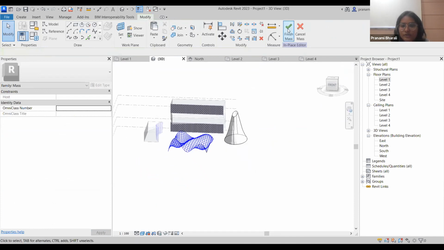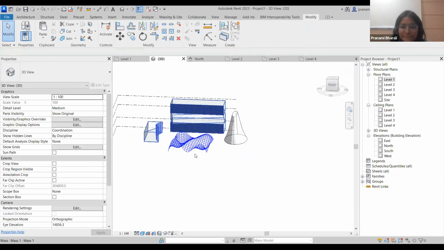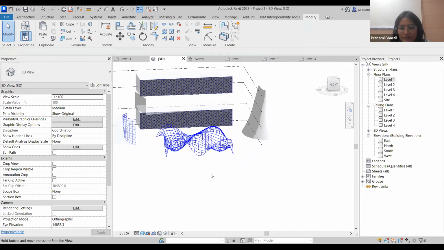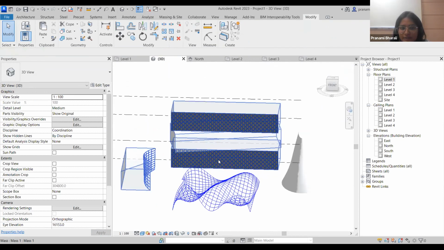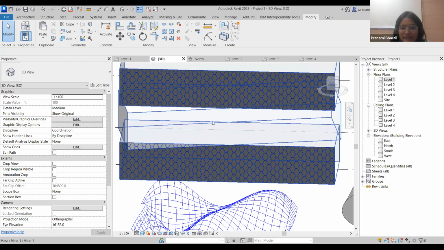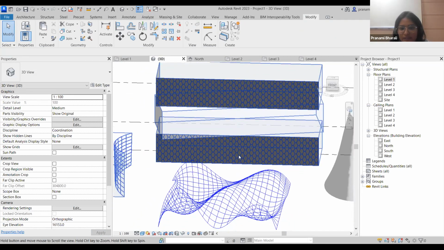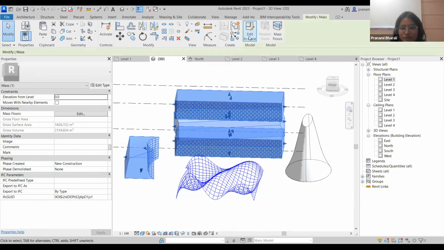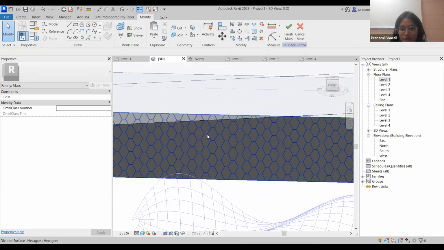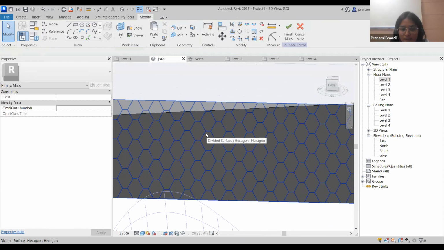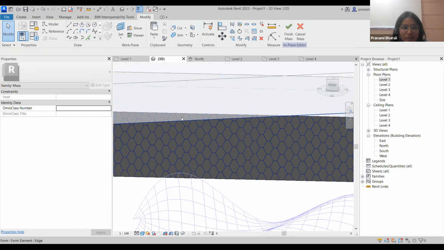Okay, so this is the sphere mass face that I have divided accordingly, right? So next what I will do is make the component. For this, I'll take the help of an adaptive family. Suppose a curtain component that you have, a hexagonal one I want to make.